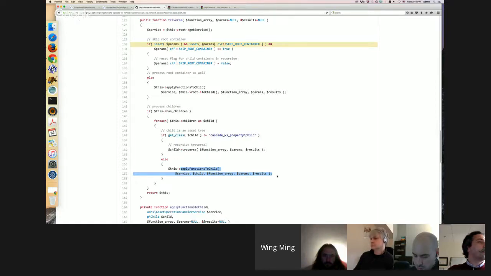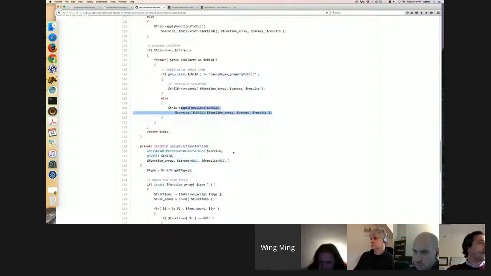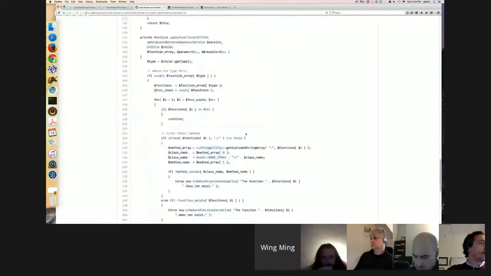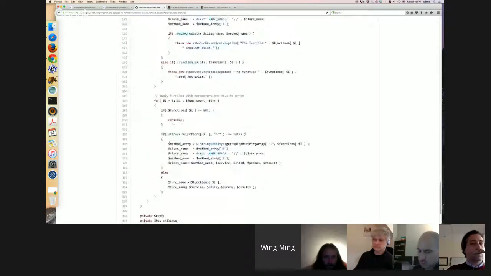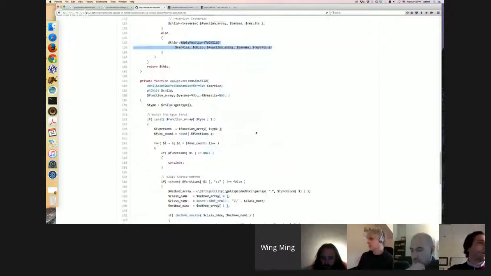Now apply functions to child. I won't walk through the code; it's not that long. You can read it yourself. Basically, when you call traverse, you pass in some functions, and those functions will be applied to children of a certain type whenever children of that type are encountered.